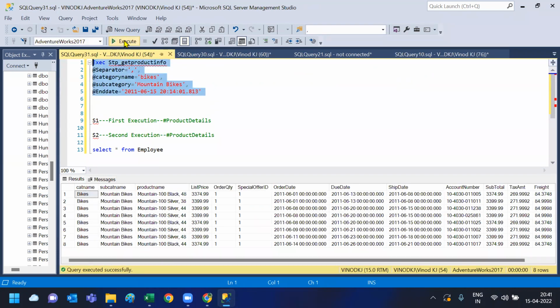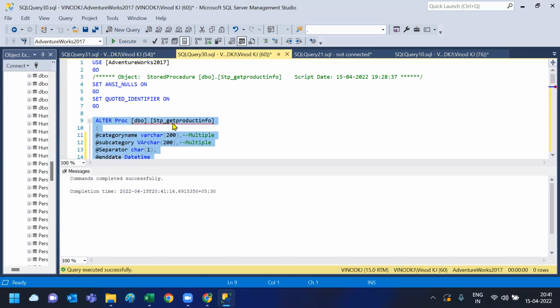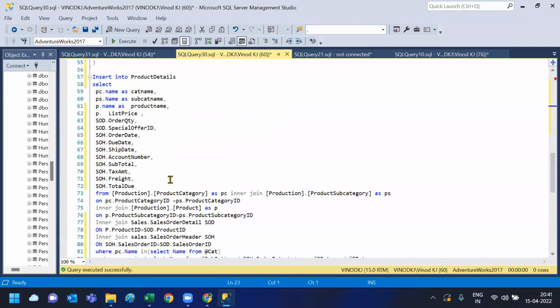When I'm re-executing it, what is happening? It throws an error, right? The object already exists, because this is a physical table, correct? In every session, the physical table remains the same, no? Yes, so here also the same table will exist, obviously, so it will throw an error. Maybe I'll go and remove the creation script.